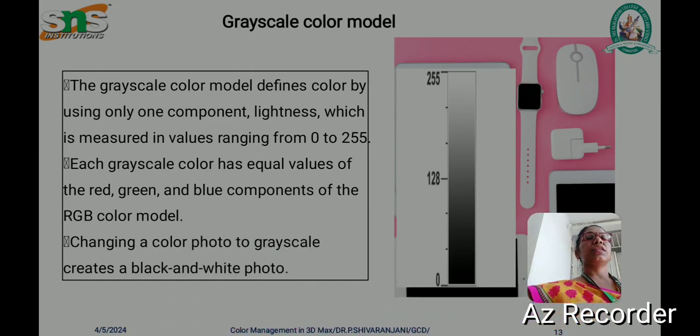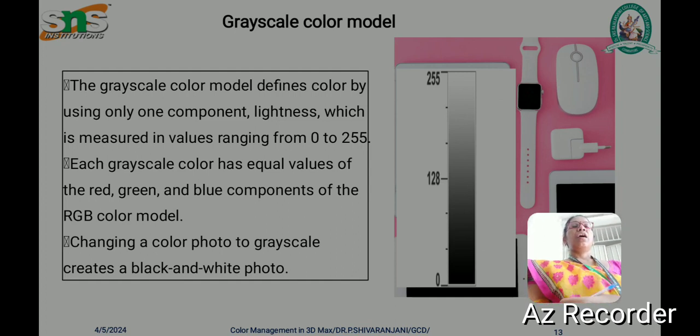The next one is the gray color model. The gray color model defines color using only one component, brightness, which is measured in a range from 0 to 255. Each grayscale color has equal values of the red, green, and blue components of the RGB color model. Changing a color photo to gray creates a black and white photo.